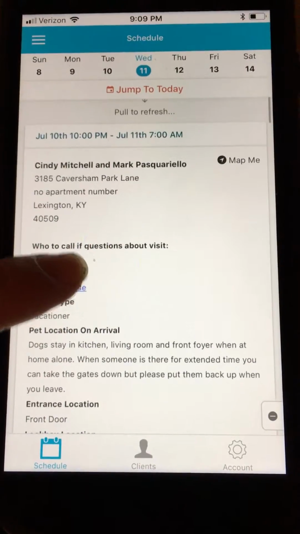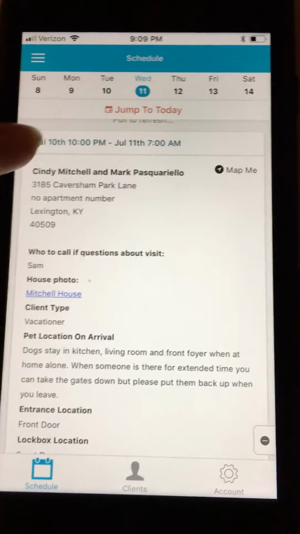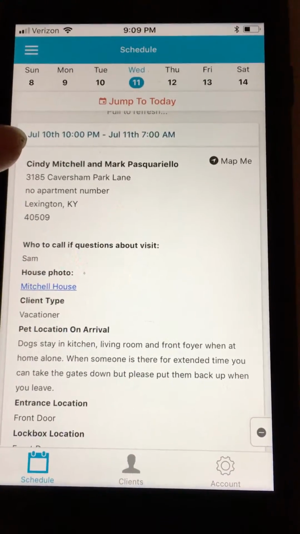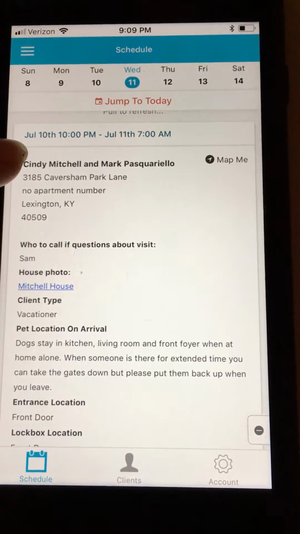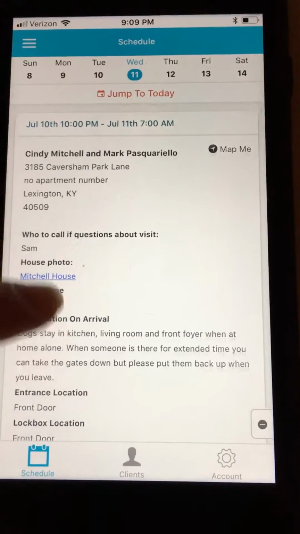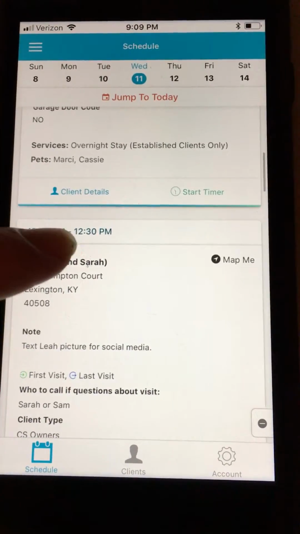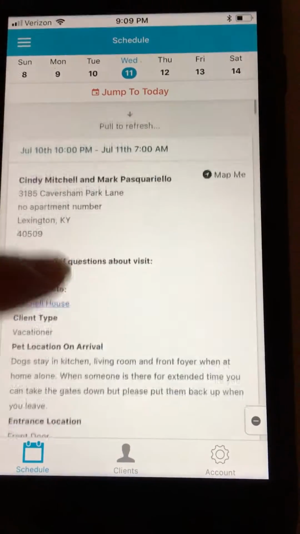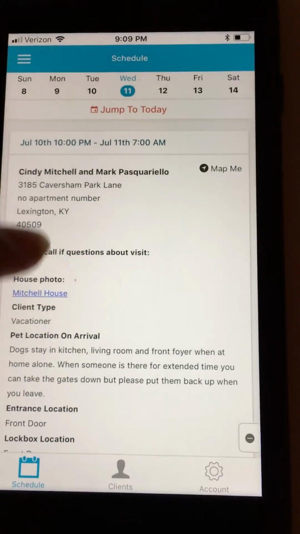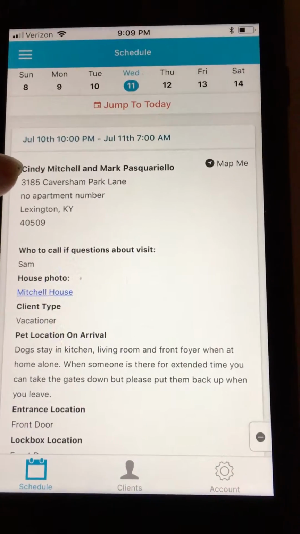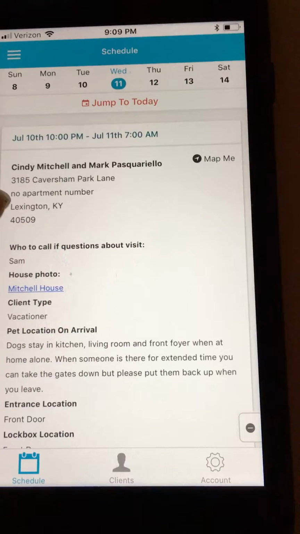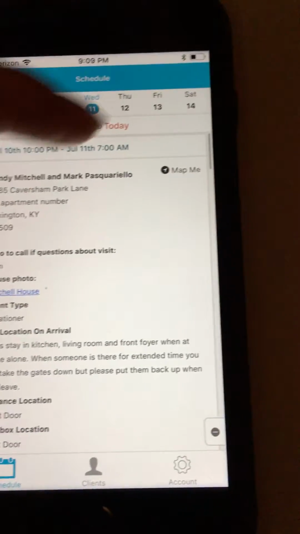So on your schedule screen, you will have the time of your visit. This is an overnight visit, so this is why you see 10 p.m. to 7 a.m. We'll scroll down. So you'll also see 12 to 12:30. So you'll know your times. The first thing you're going to see is the client's name, their address, and then a Map Me button.